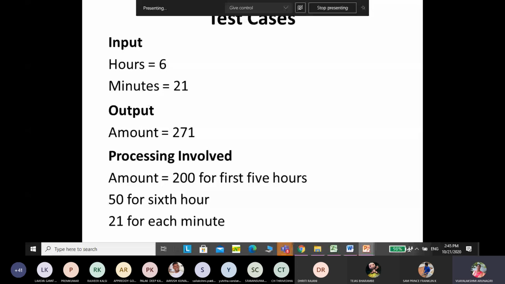So this is the test case. Say, for example, hours worked is 6 hours and minutes given is 21. How will we calculate? The output will be 271. How did this output 271 come? For the first 5 hours, 200 rupees we have added. For the 6th hour, 50 rupees is added. So 200 and 50 for the 6th hour makes 250, and the remaining 21 minutes worked, so 250 plus 21 will get 271.